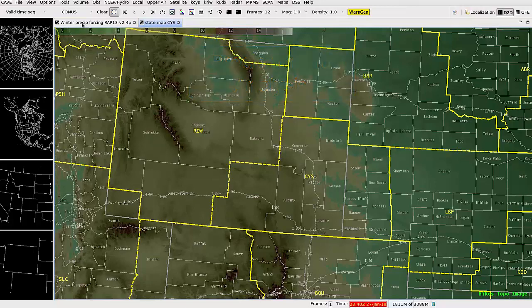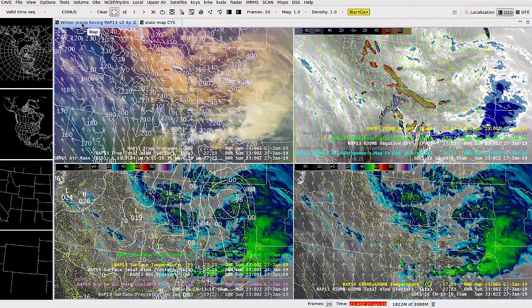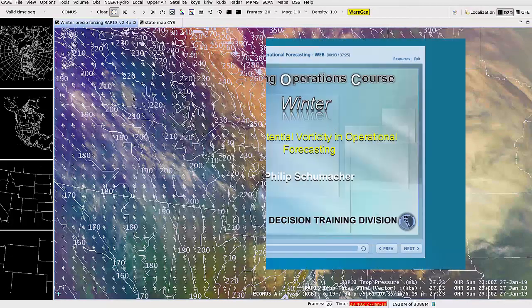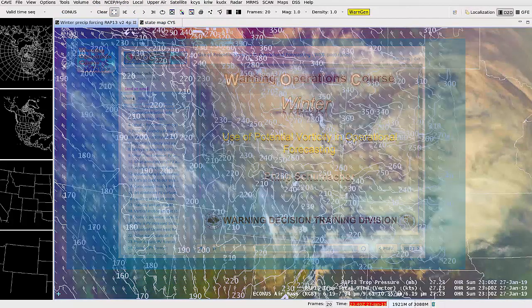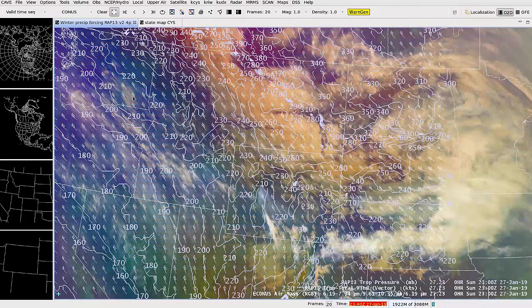And so, my favorite procedure for looking at this is the winter precip forcing from the RAP 13. The four panel here starts off with taking a look at the tropopause pressure and the GOES 16 air mass RGB product overlaid behind it. We have the winds as well, so we can see where advections of high pressure are coming into lower pressure, which is a good place to infer vertical motion.